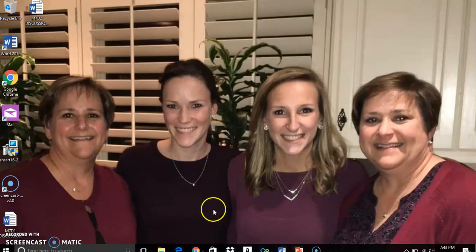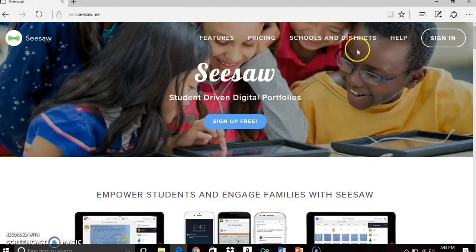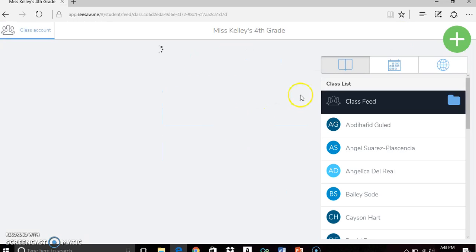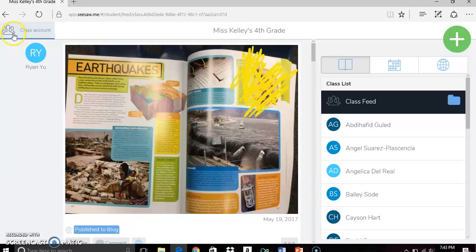Now I'm going to show you what it would look like if you were a student logging in. So you go to the same website or the same app, and you would say sign in. And then instead of I'm a teacher, I would click I'm a student. This is my class account. I would scan my QR code or enter the code.